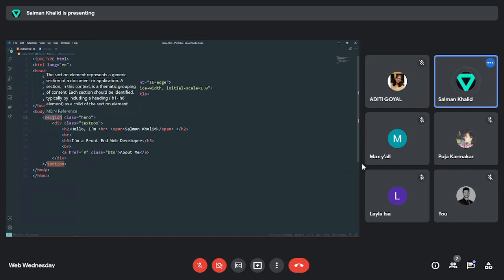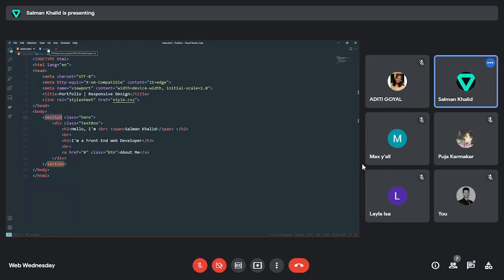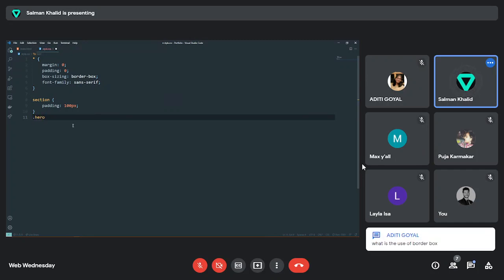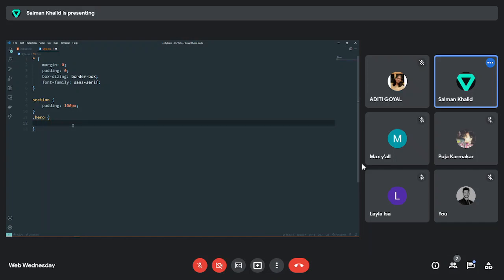We will have multiple sections. But we have a hero section, so we want specific styling for the hero section. So instead of writing just section, I'll call it by its class name, hero, and put the attributes I want. The position of the hero is relative.